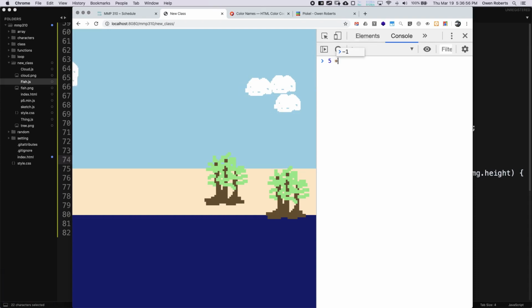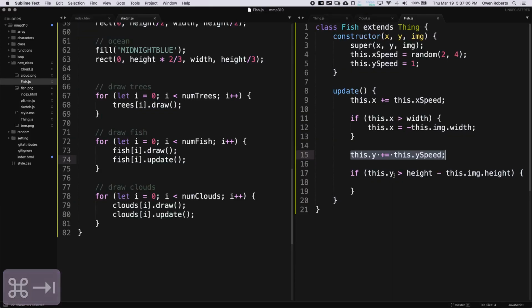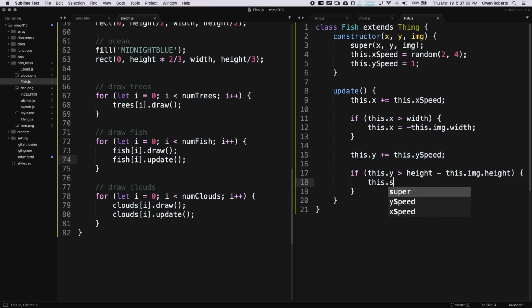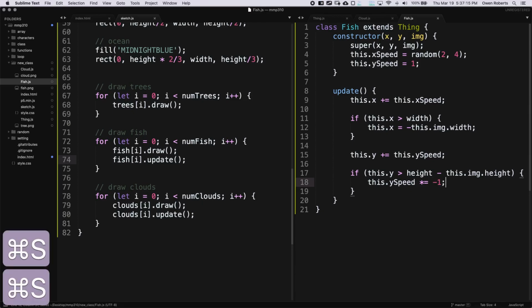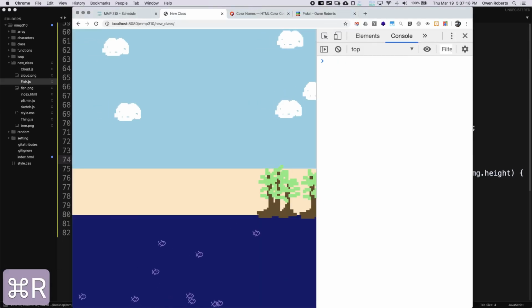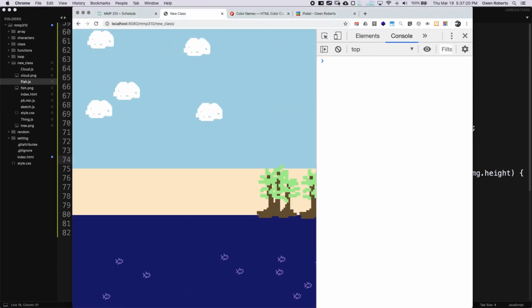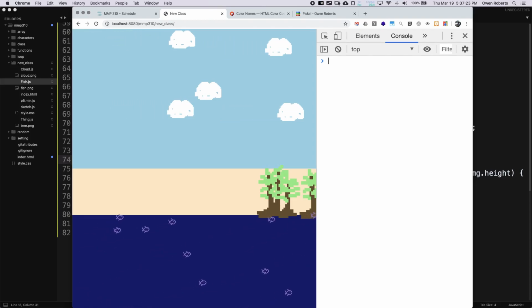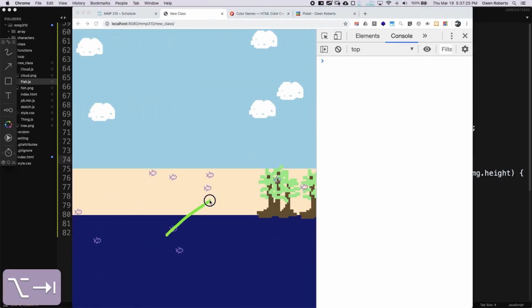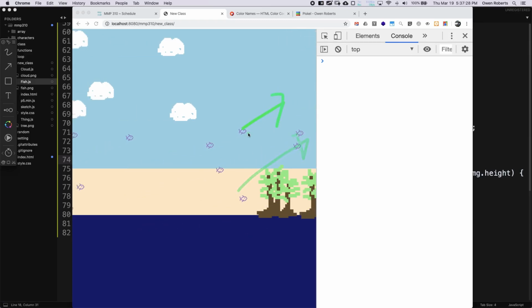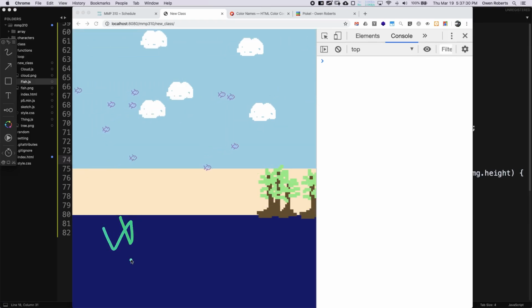So if I have like 5 times -1, I get -5. If I have -5 times -1, I have 5. So I'm just flipping it between negative and positive. So we say this.ySpeed *= -1, so we're taking the value, multiplying it by -1, and then assigning it back to itself. So now our fish bounce. Doesn't look really realistic, but at least they stay on the screen. But now the problem is they're going out of the ocean and they're flying into the sky. So we need to bounce them off the top too.